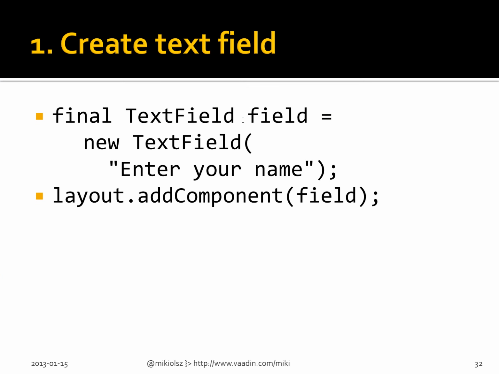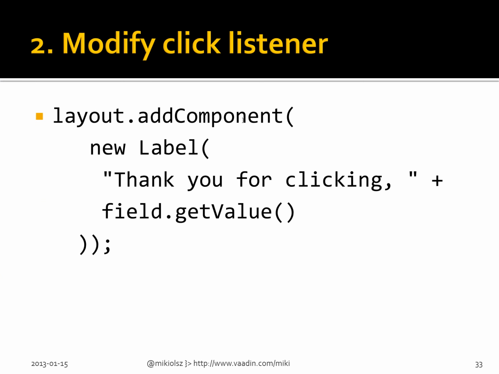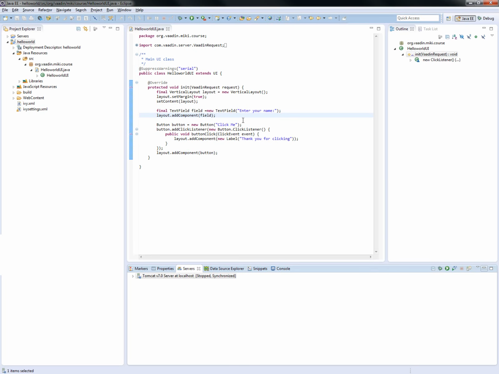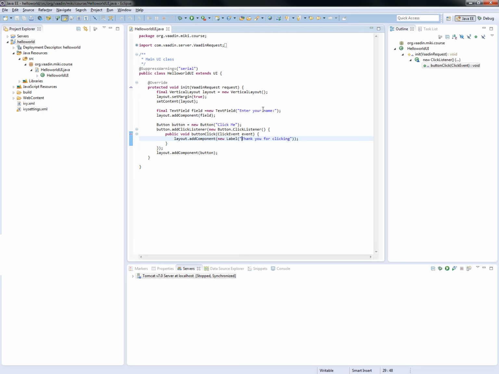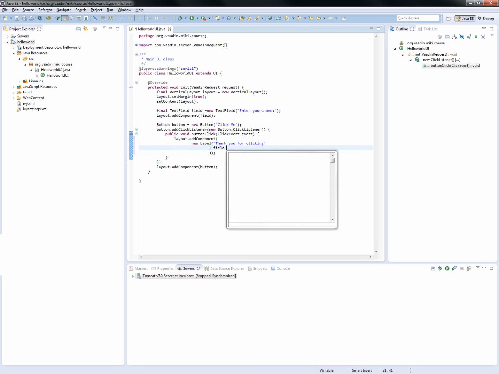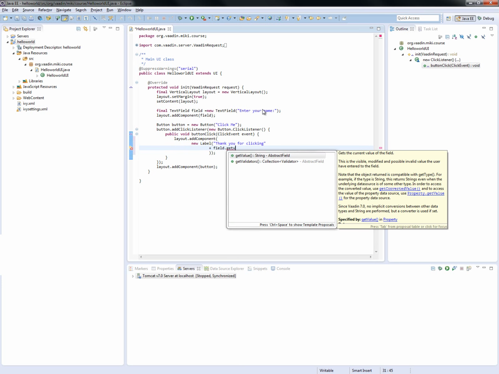But now we should do something with that text field, and in response to a button click we should just copy what's in the text field so that it looks nicer. So let's do that. Here we have the label. So it's new label, thank you for clicking, and we should add what's in the field, get value.